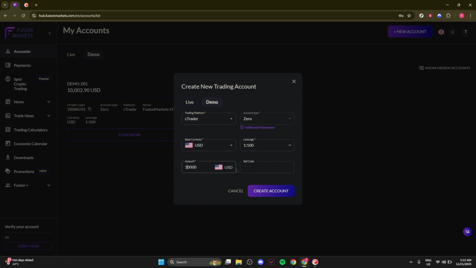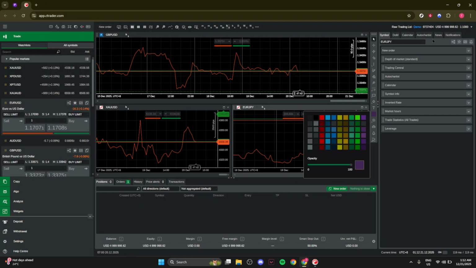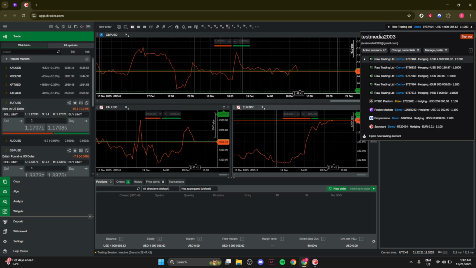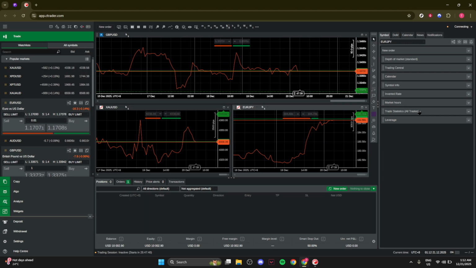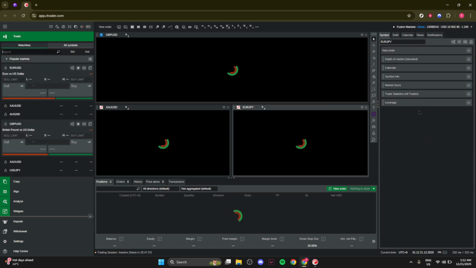Avoid entering any sensitive information beyond what's requested on the form, and make sure your selections align with the products you intend to trade. When everything looks correct, click Create Account. cTrader will set it up and display it in your Accounts panel within the Fusion Markets section. That's it. Your new cTrader account is now added and ready to connect within the platform.